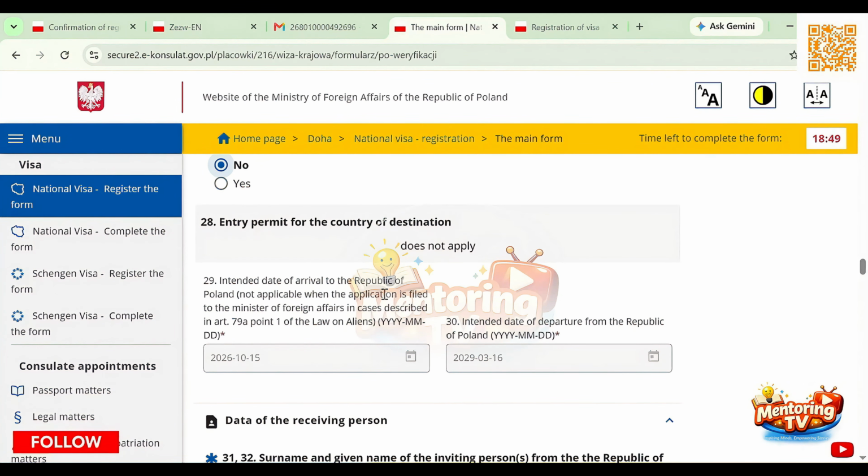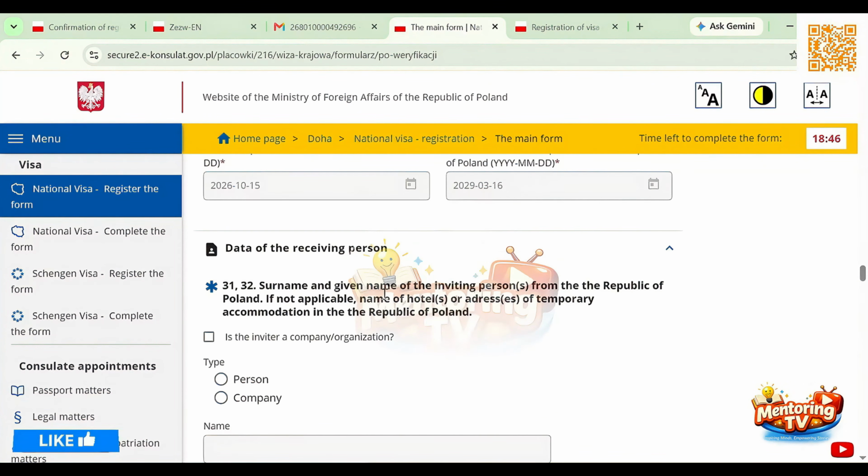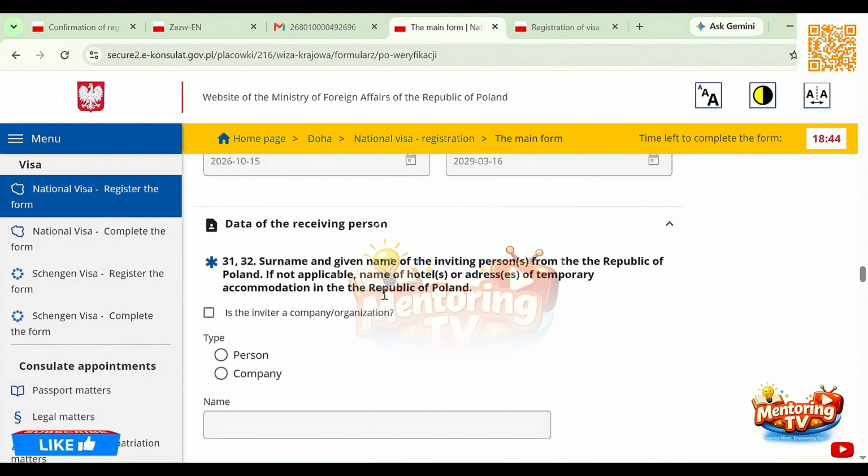Then intended arrival and departure dates: use the same dates you entered in the preliminary application. If unsure, go back and double check from your preliminary. Okay. Inviting company details, very important. Data of the receiving person, we have to refer to clauses number 31 and 32, which are the surname and the given name of the inviting person. Okay, for us here, we are going to choose a company.